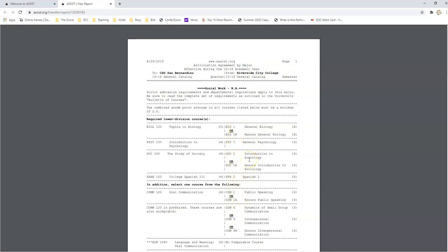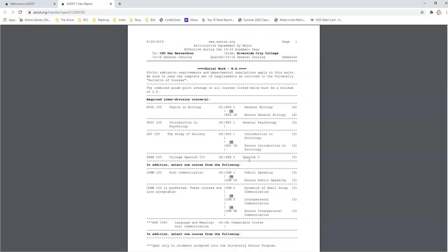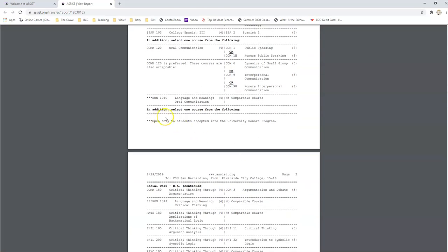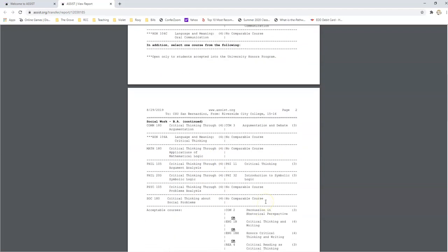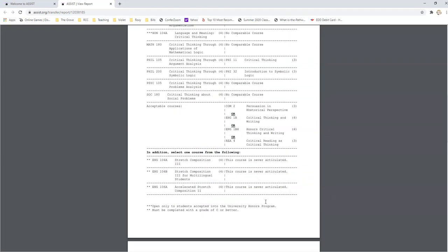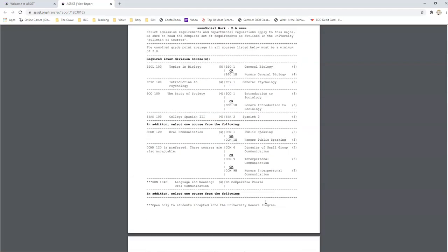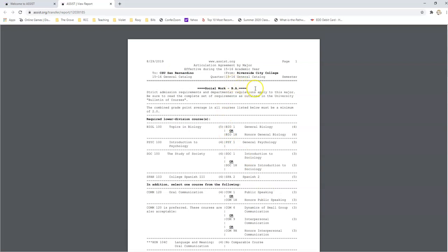So anything that we have available is what you will need to do as a major requirement to be competitive for transfer acceptance to California State University. Scroll down, read everything. It's so important that you read all of the information in this to make sure that you fulfilled all the requirements, again, to make you competitive to get into this program. This program specifically is impacted at California State University San Bernardino, and therefore you're going to be competing with a lot of people that want to get in. You want to make sure that you have all of your requirements.